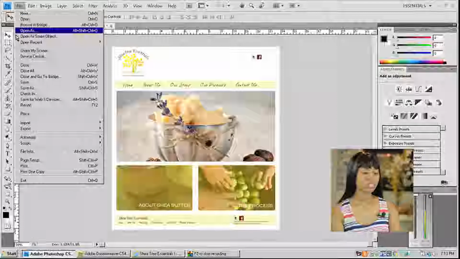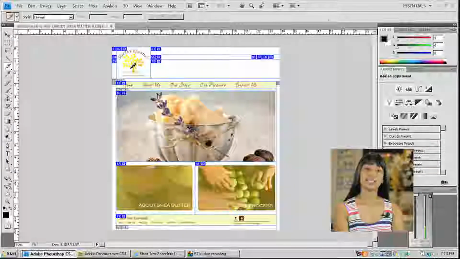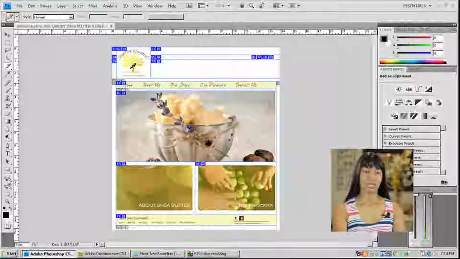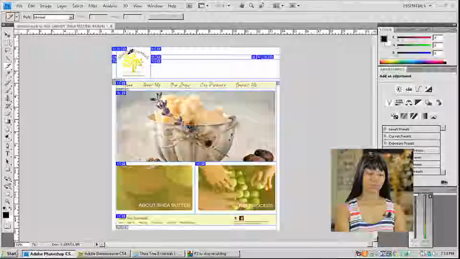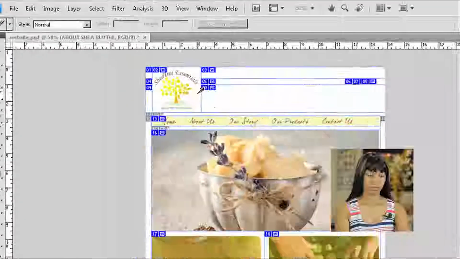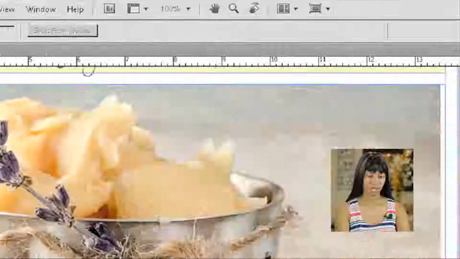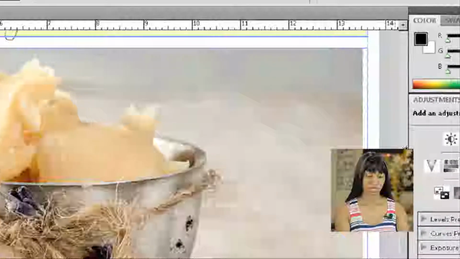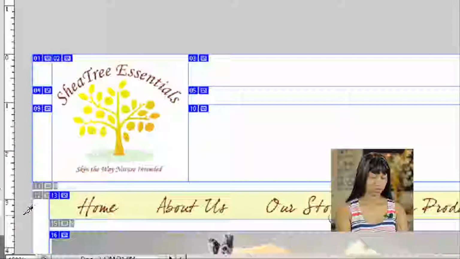So the thing that I would do when I create these websites is I kind of slice them up, and they're called slices in Photoshop. And as you can see, I have a big slice right here on the logo.